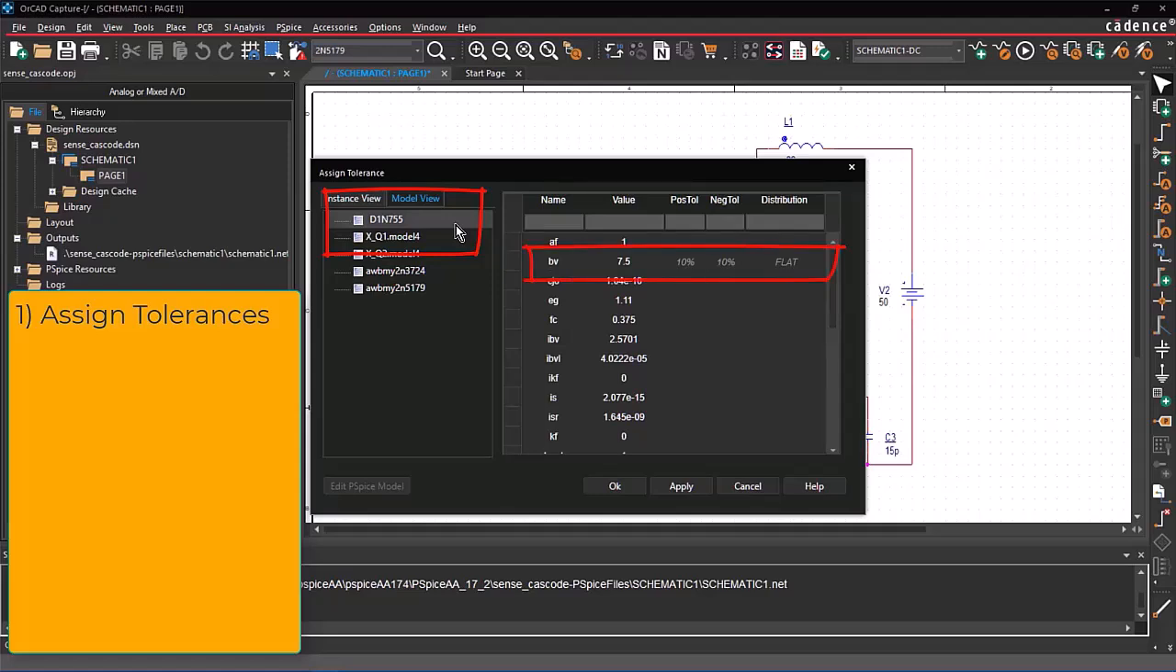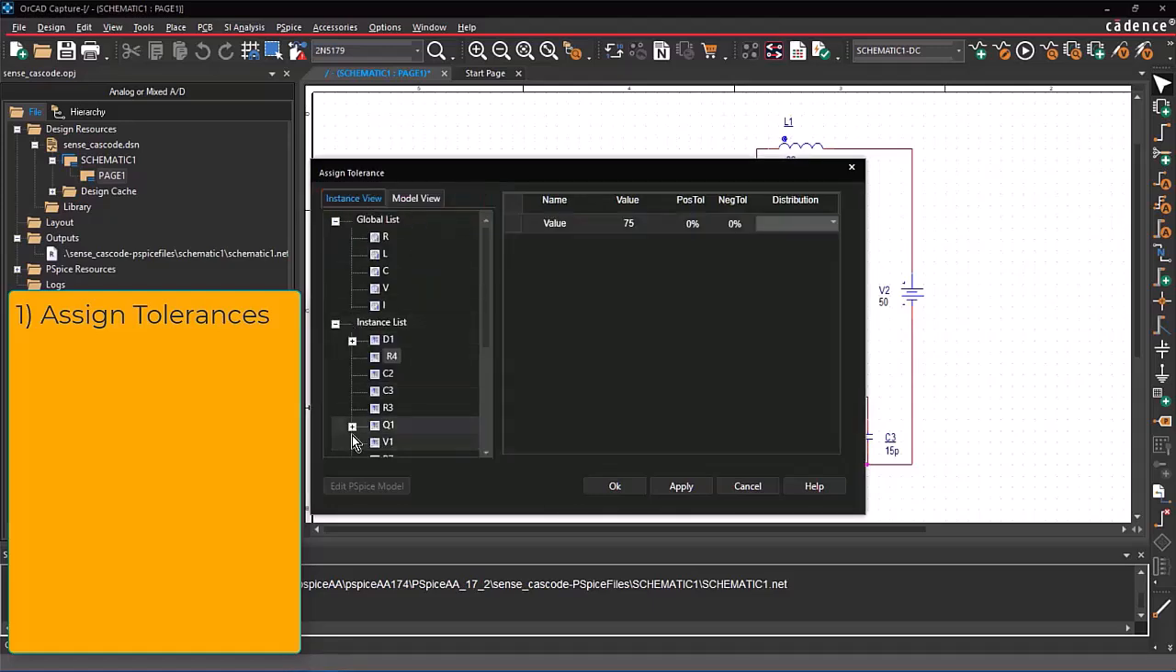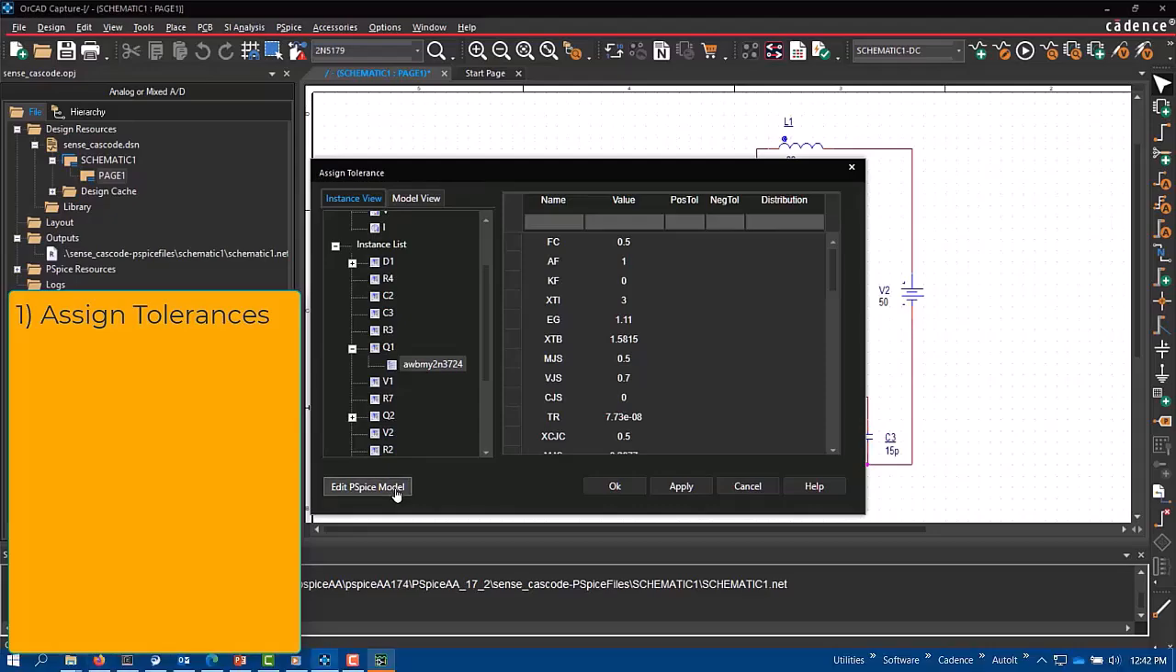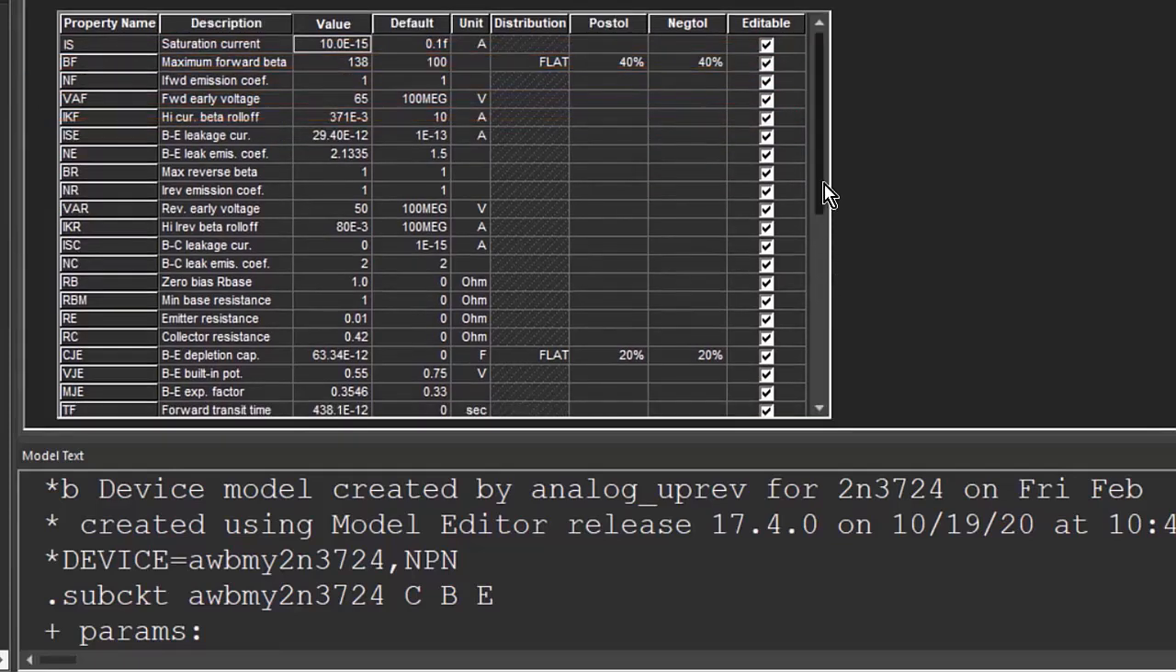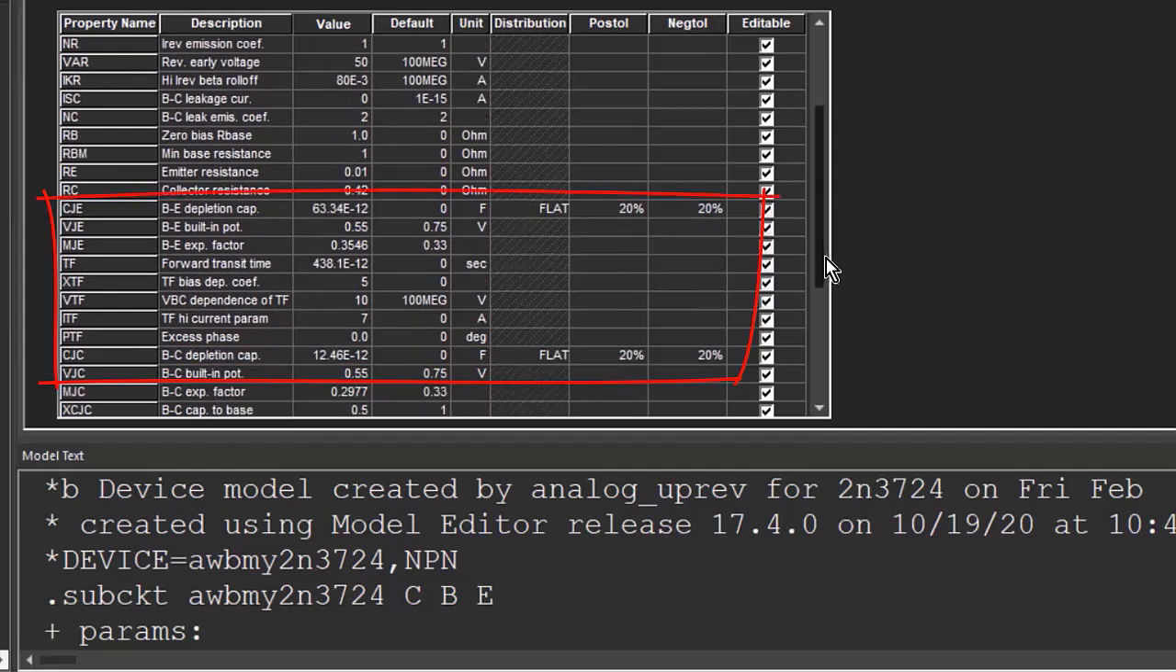We set the breakdown voltage to have a tolerance of 10% in both the positive and the negative direction. For our transistors, we can see that we've set the BF parameter, the maximum forward beta, to have a positive and negative tolerance of 40%. And if we scroll down, we can see that we've also set a tolerance of positive and negative 20% for CJE, the base to emitter depletion capacitor, and CJC, the base to collector depletion capacitor.